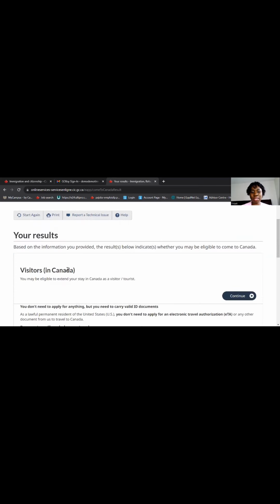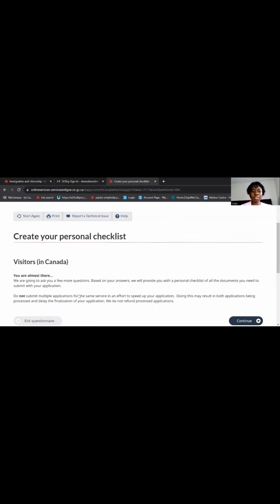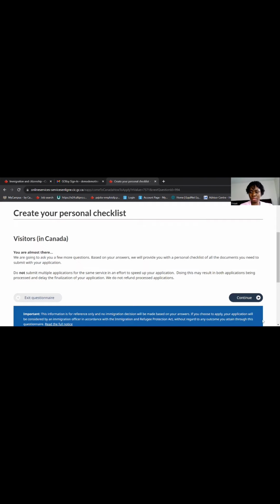You see, visitors in Canada, you may be eligible to extend your stay in Canada as a visitor or tourist. So you can see that there's nowhere that's written visitor record. I want to extend my stay, but your responses to the questions asked have already calculated that you're planning to extend your stay. When they asked if you're currently in Canada, yes, meaning you still want a short stay, which is less than 6 months for a visitor record, and you proceed from there. Create your personal checklist. You're almost there.